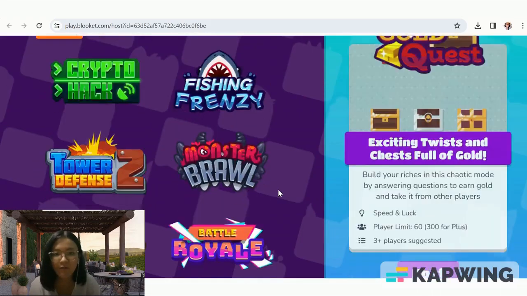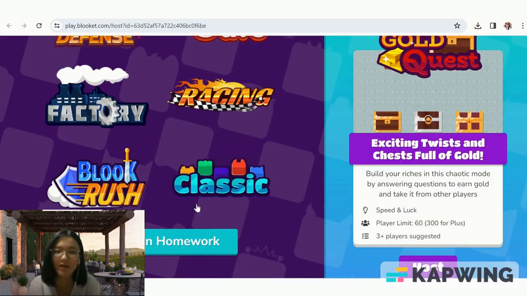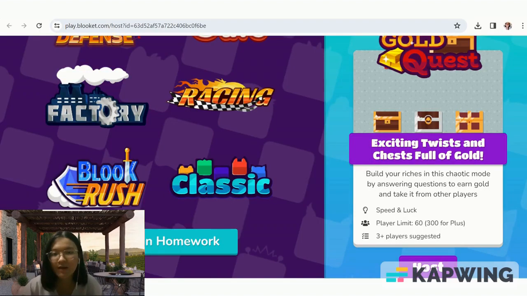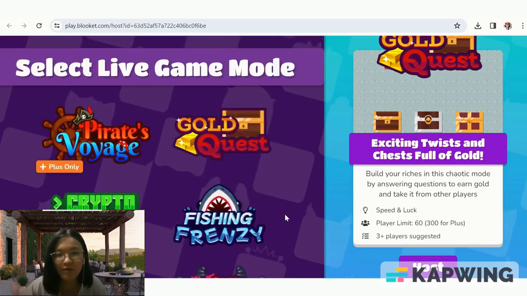and for this one, Classic, is quite similar to Kahoot. While Kahoot requires the participants to look at the host screen to see the question, Blooket lets the question appear on both the host and the participant screen, which I believe is easier to follow. And also you can assign this Blooket as homework for students to review at home. And now let's try my favorite game mode, the Gold Quest one.